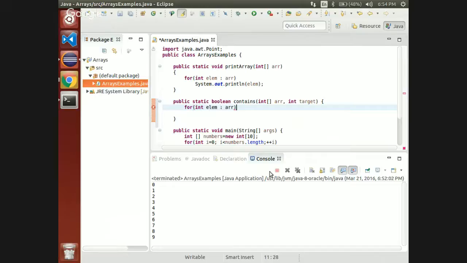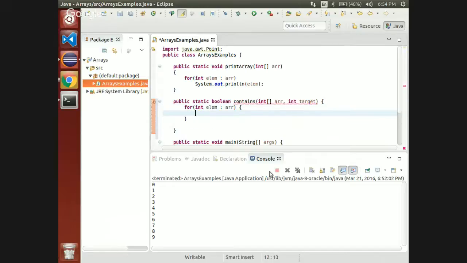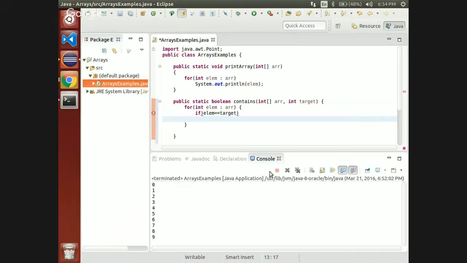Put braces. I should be putting braces. What do I do? If ELEM equals target. Okay. System out. Wait. Am I printing? What am I doing? Returning. Returning the value. I don't need to print a thing. What do I return? Oh, the index. Not the index. What am I returning? Boolean. True or false? True. Yeah.